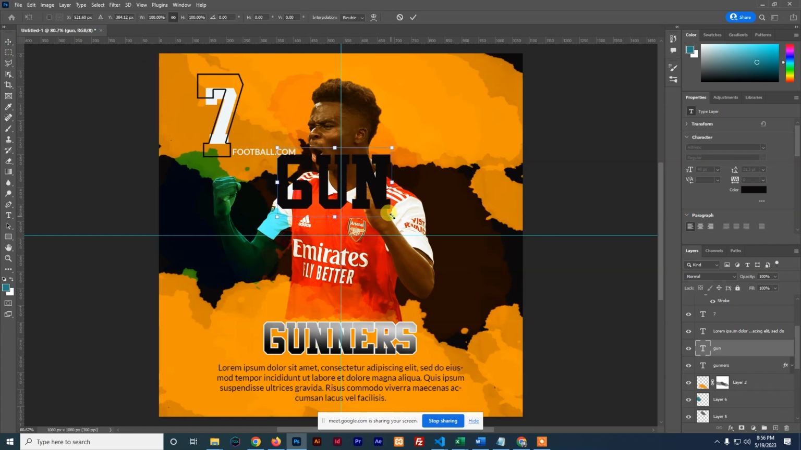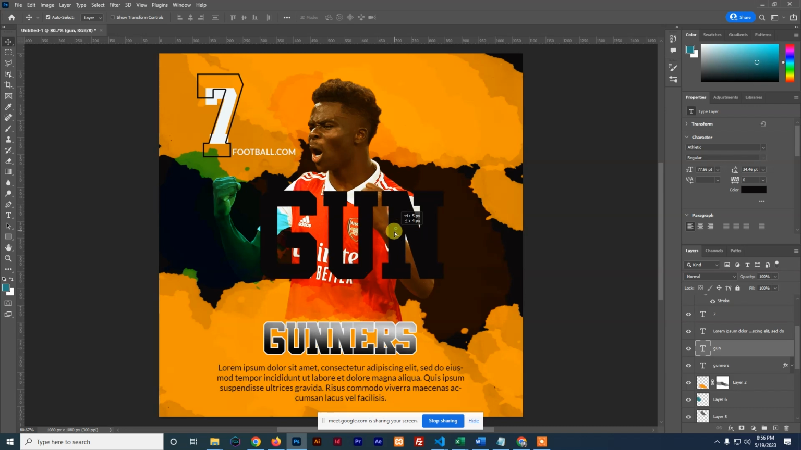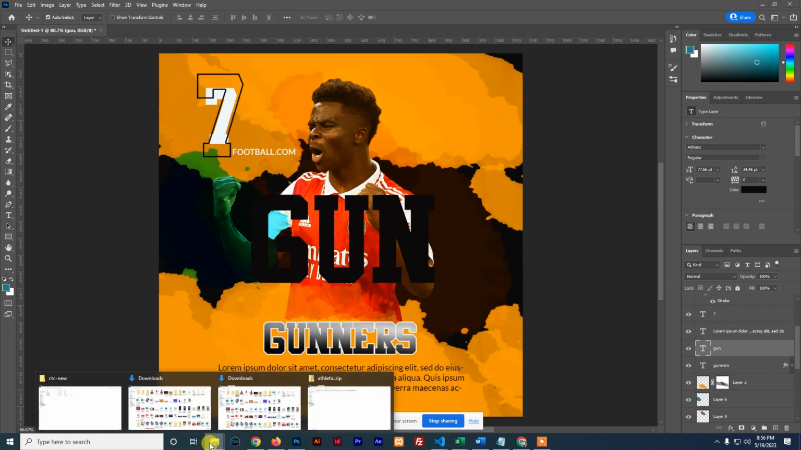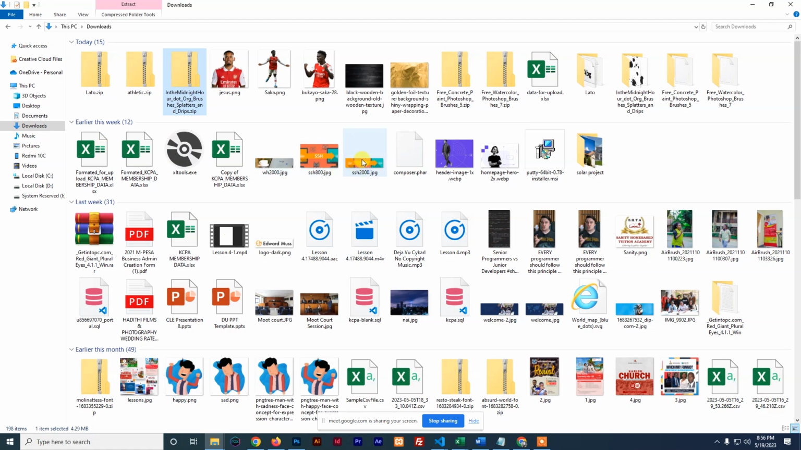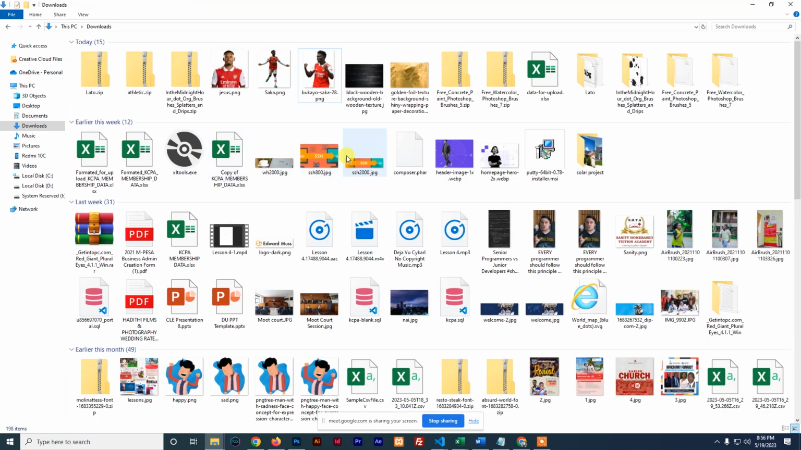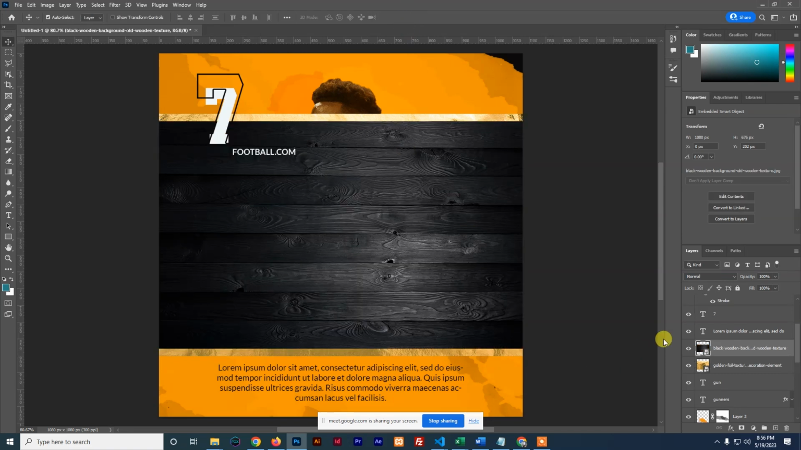Control T, I can maybe make it bigger, like that. Let me do Control H to hide the lines. So I can decide that instead of just plain text, I want it to have a texture. So I will go to my downloads here and just find some of my recently downloaded images. Say maybe this one. I can even drag the two of these. So I have my two images here.